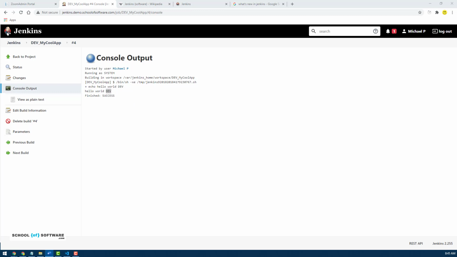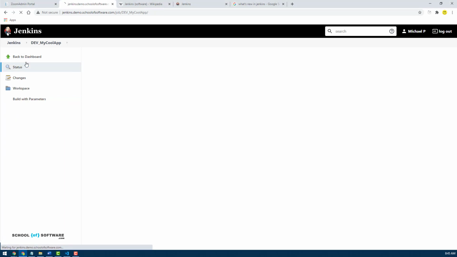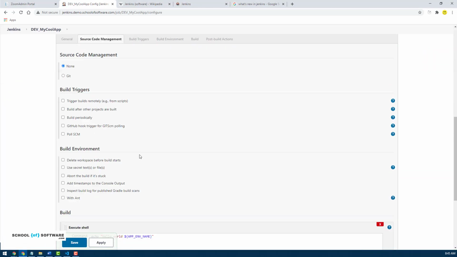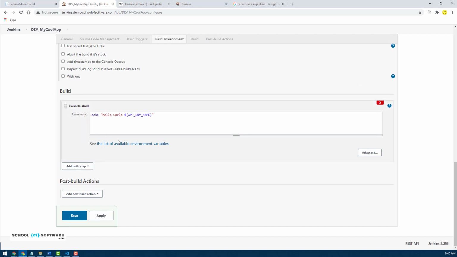Number two is having a build script. So in this example, we actually defined our build script inside freeform, right? Just like here.